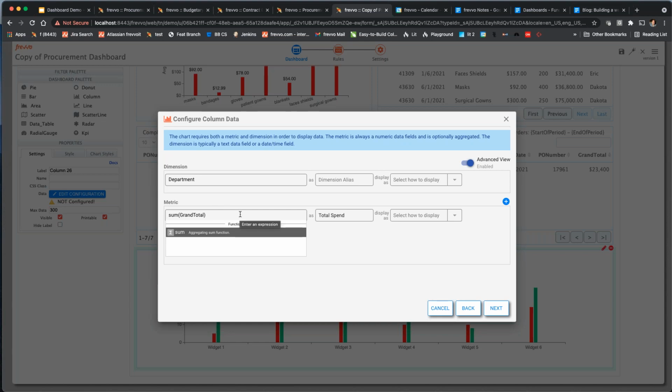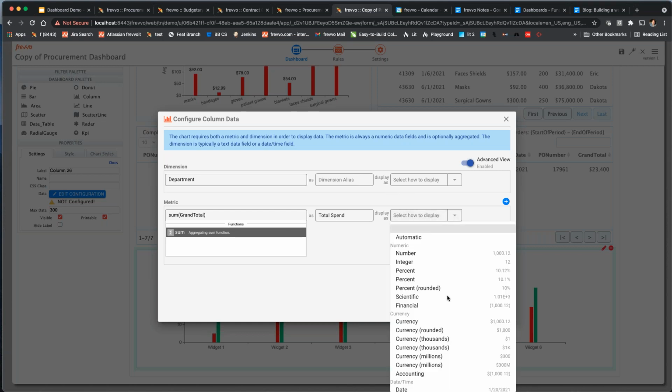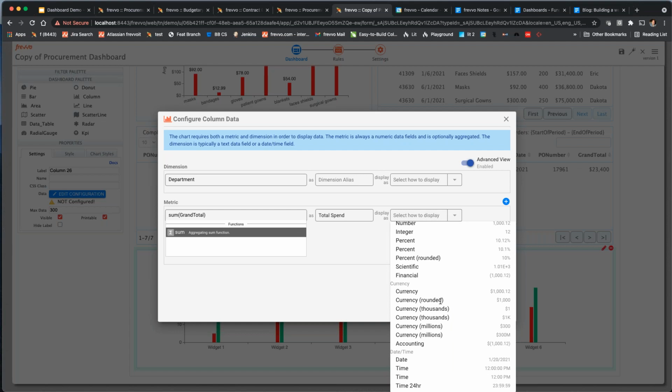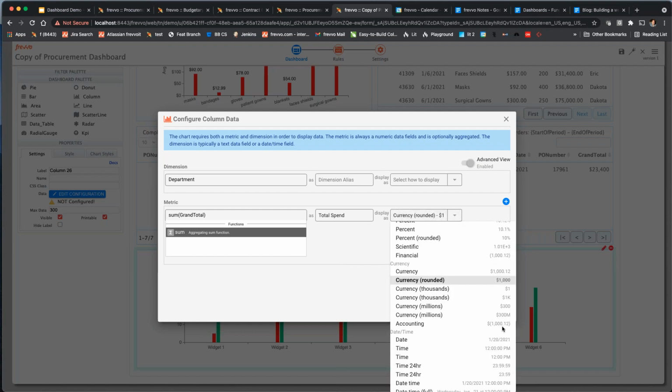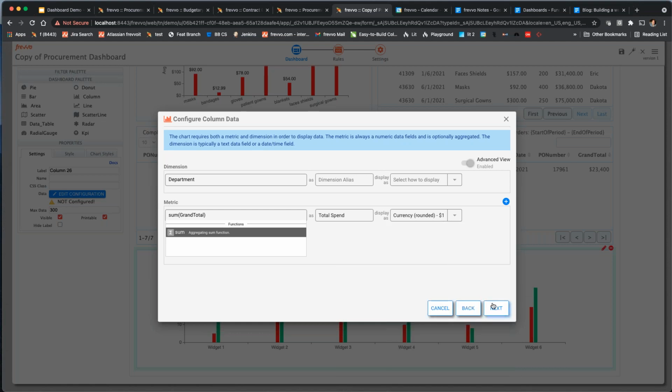There's all kinds of functions you can apply here. This particular example is very simple. But what's also exposed is the display as, the formatting that I talked about. And for some, we're really going to want to show currency, right? We're going to probably want to show maybe currency rounded. There's a bunch of different possibilities, currency thousands. We'll probably be adding more as we go here, but these seem good. So I'm going to do that.